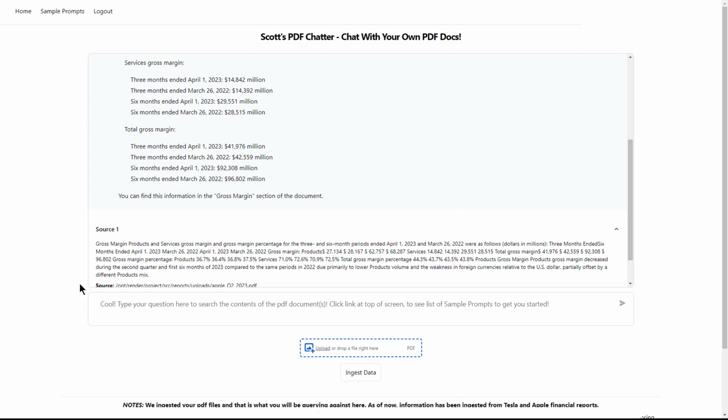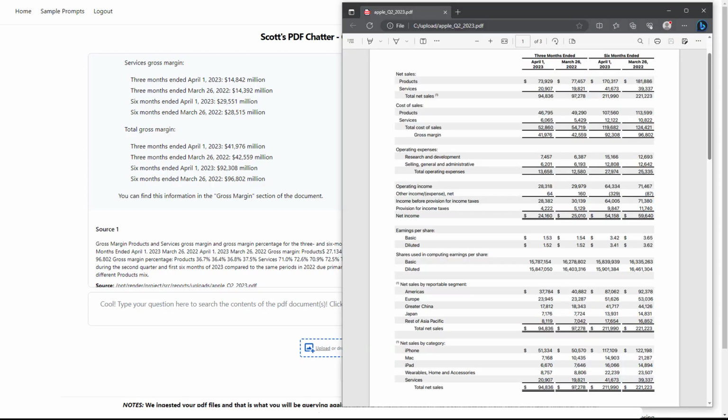So here I've scrolled down to total gross margins, and let's compare that to the PDF file. And it does say you can find this information in the gross margin section of the document. So let me go ahead and get that up here. So here I've pulled up the PDF document, and we can look here, gross margin April 1st, 2023 is 41,976 million.